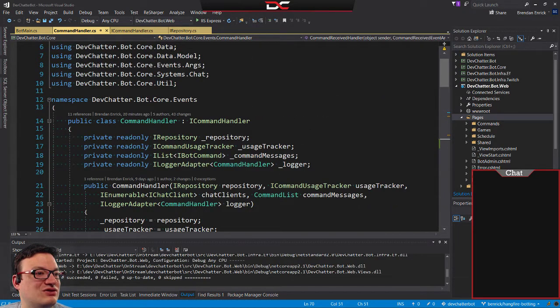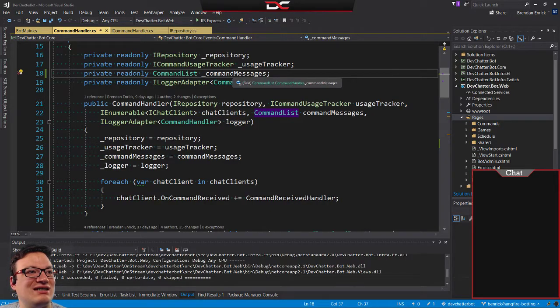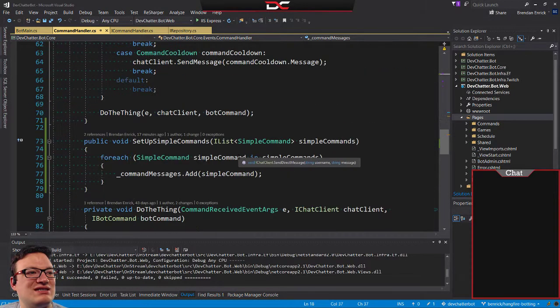Okay, so here is what I want to change. Our command messages come in and get assigned to this, and we treat it as an IList of bot command. But since it is a command list and it is one of those, I am going to set this value to be a command list. I want to see if we get any other benefit from it being a command list.